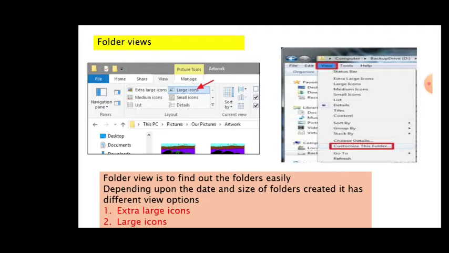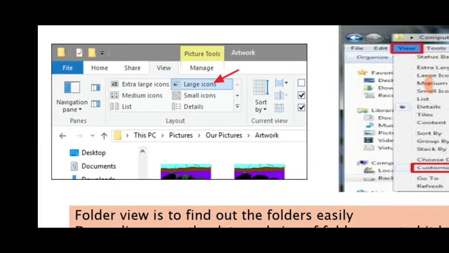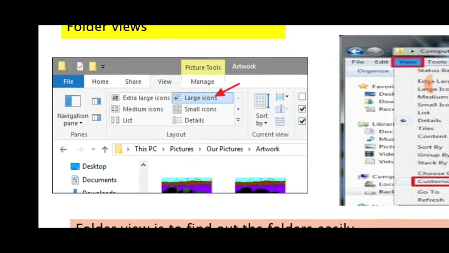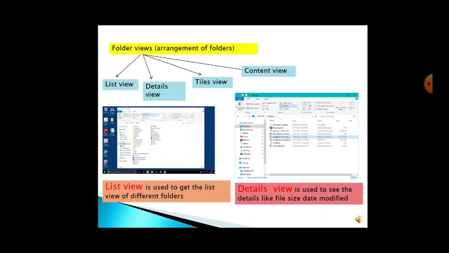So how should these images be shown in the computer window? It should be extra large icon. Extra large icon means only one icon with a big image will be there. Then large icons, you can see in the image, will look like this. Then medium icons, there will be 4 in a window, and small icons, there will be many in a window. And this is the list icons, list will look like this, and details will be like this, with the details. Fine?